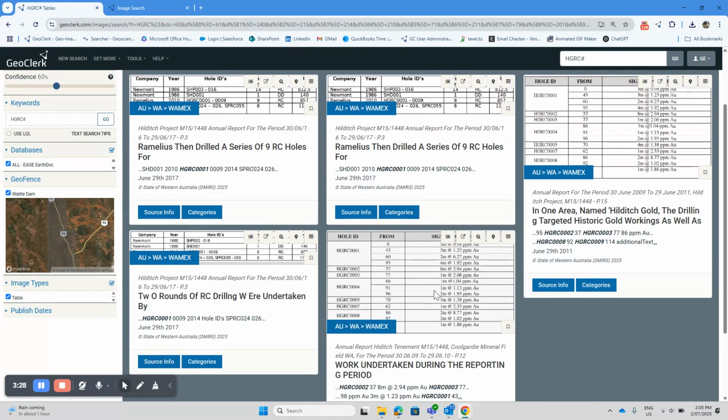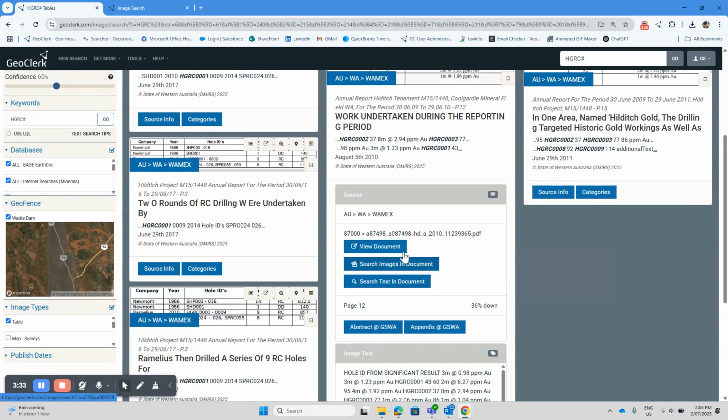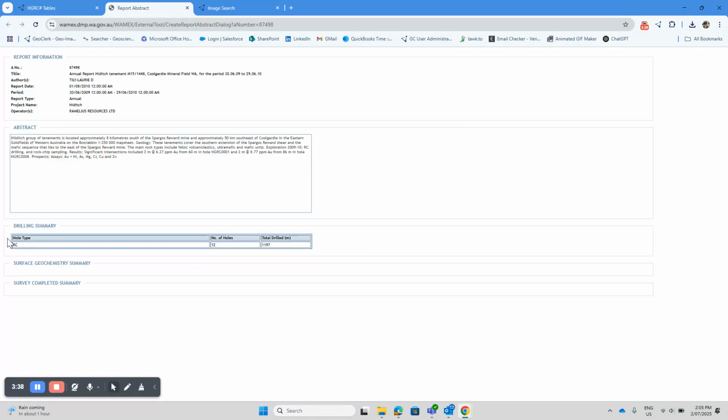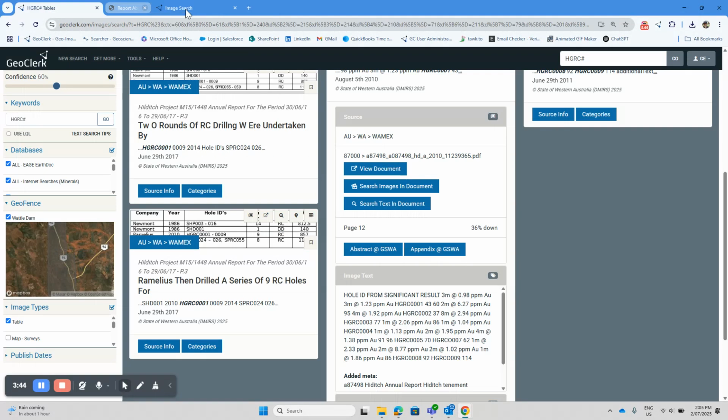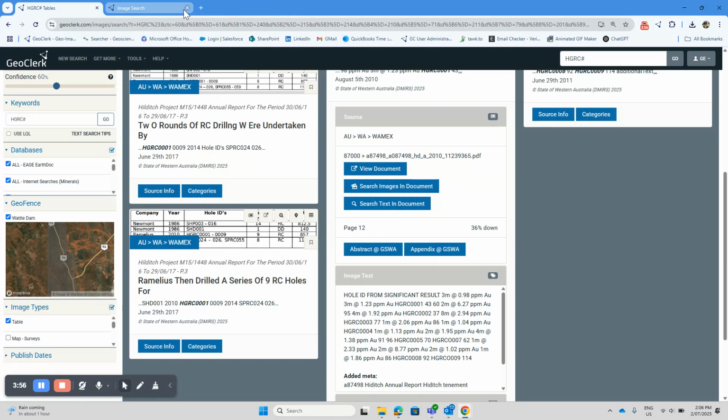So maybe the other document, which is this one here, has some more information attached to it. So again, I can go to the abstract, and this time we can see 12 RC holes were submitted with that report. So let's jump back, go to the appendix, and then we can find the drilling information. So we can quickly download that, and then we've found the information we want. So that one's quite straightforward. The digital information is all provided in WAMEX.